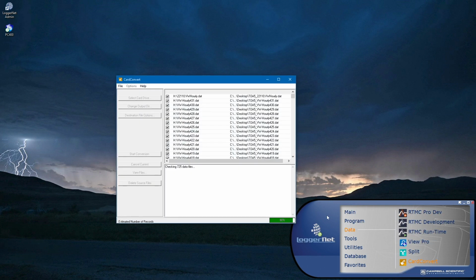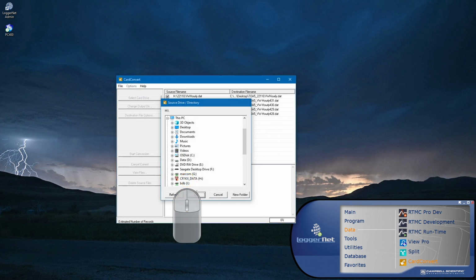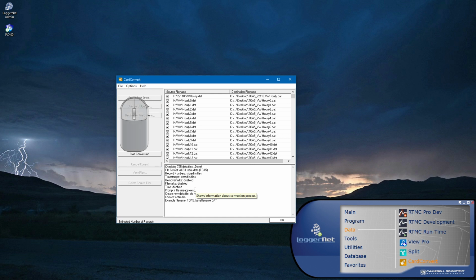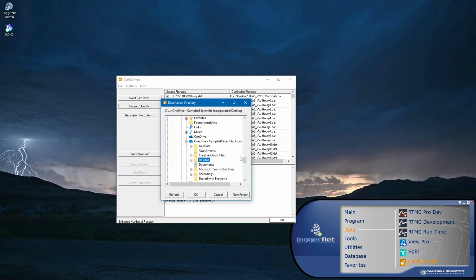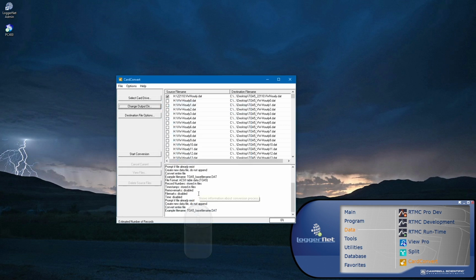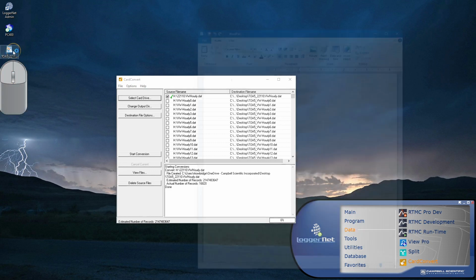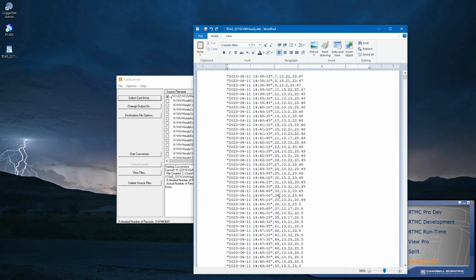Open Card Convert. Click Select Card Drive to locate the MicroSD card with the data to be converted. Select the desired file or files. All the available files can be checked or unchecked in the Options menu. Click Change Output DIR to select where the converted files will be saved. Click Start Conversion to convert the selected files. Now these data files have been converted to ASCII, they are ready for additional processing and analyses.